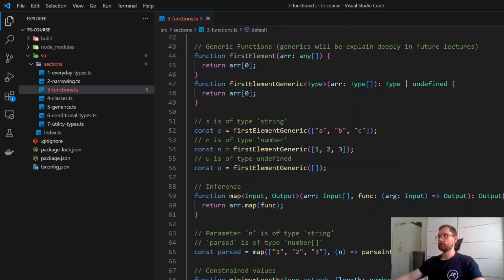Okay, let's move to the interesting part. It's going to touch a little bit on generics. So, generic functions. Generics will be explained deeply in future lectures, as I said. But let's look at the example over here. We have a function that is going to return the first element of an array.